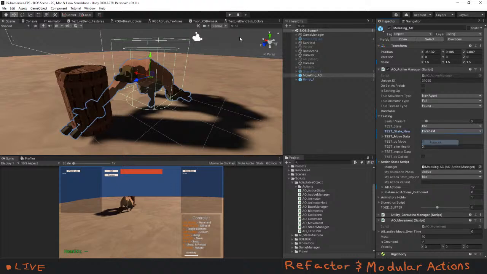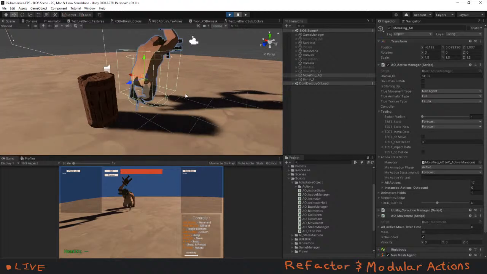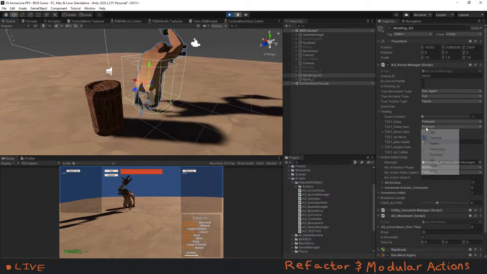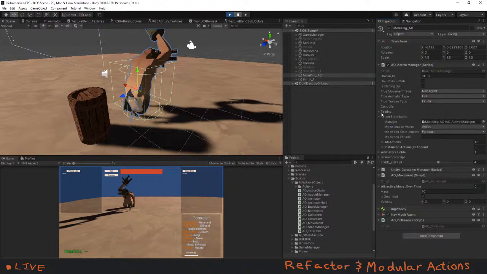Let's say you begin a forecast here. Just a real quick disclaimer, or I guess explanation beforehand. Every action is broken into forecast, action, post action, and we can substitute different animations in here for different actions. But so you can see right now, this my action state implicit is going to be what state he is in at the moment. So this here is just testing purposes. I can close that out and you'll see this is the real stuff.